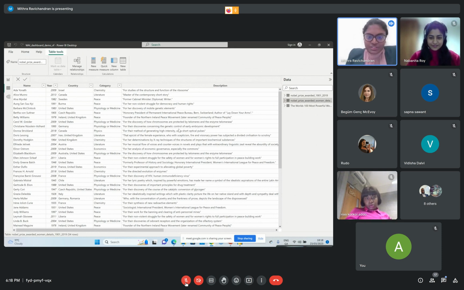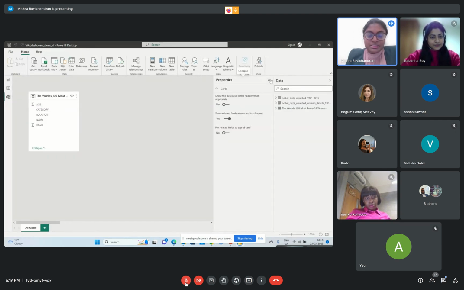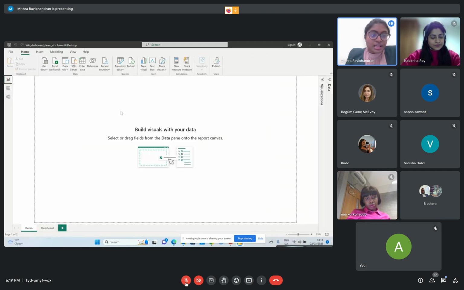Yeah, so this is a data view where you actually see the raw data sets that you have uploaded. And in this relationship view, you can build different relationships between different data sets. So now let me walk you through all the different ribbons.